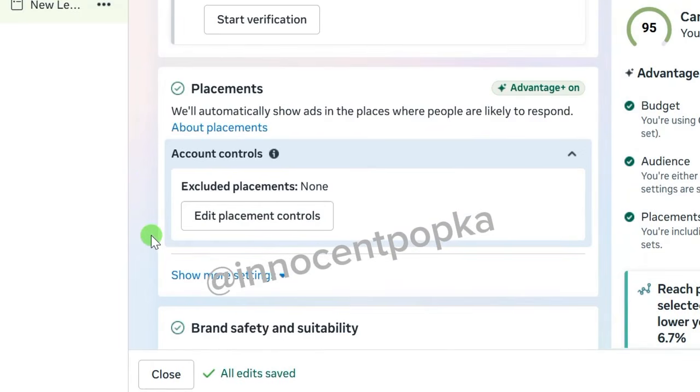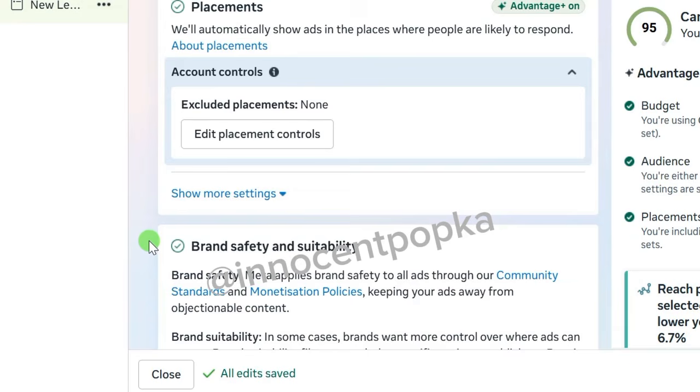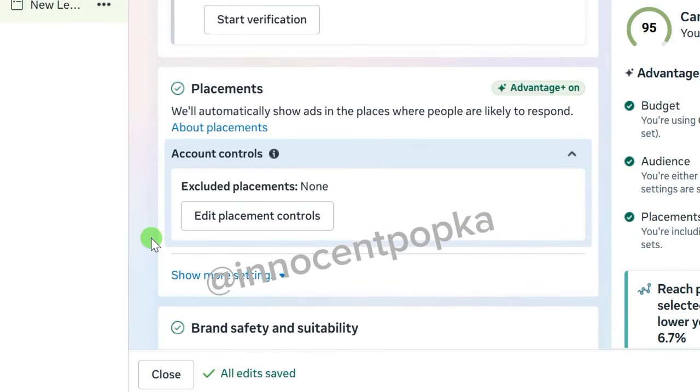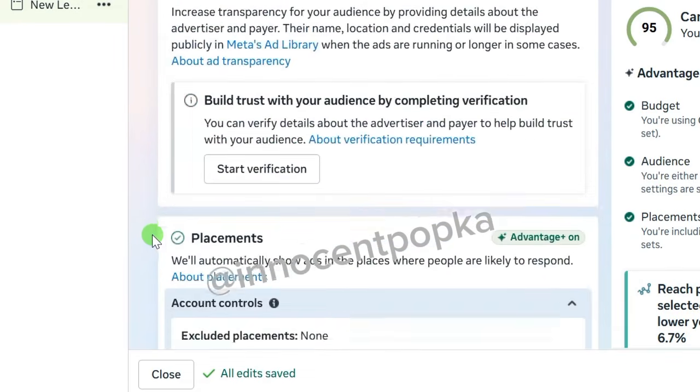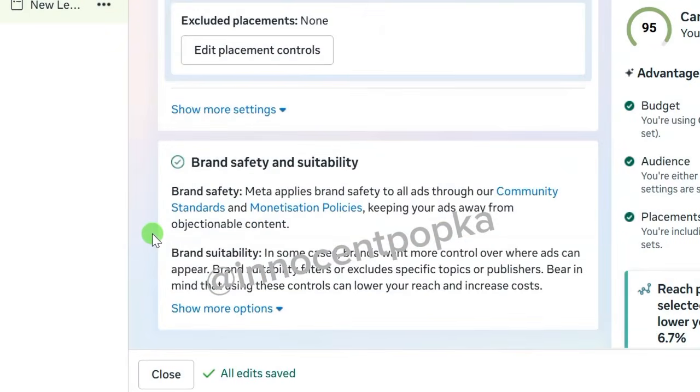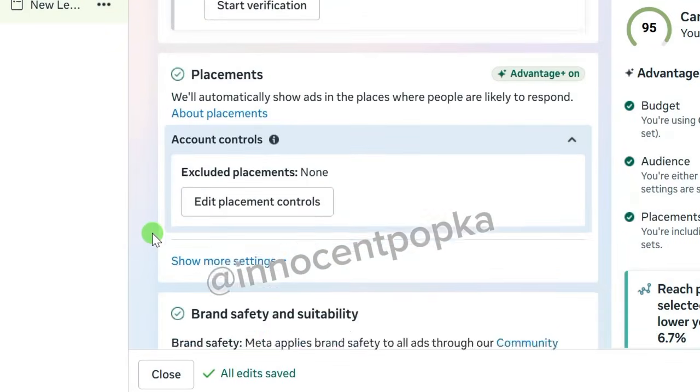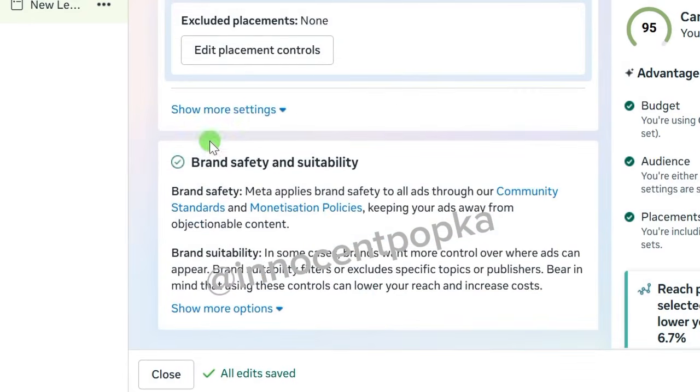Now at placement, there's another tricky feature here that Meta uses, which if you don't understand, it will cost you some of your ad budget. We want to maximize our ad budget so that they will not spend it at placements that are not giving us maximum results. Now at placement here, you will see show more settings.